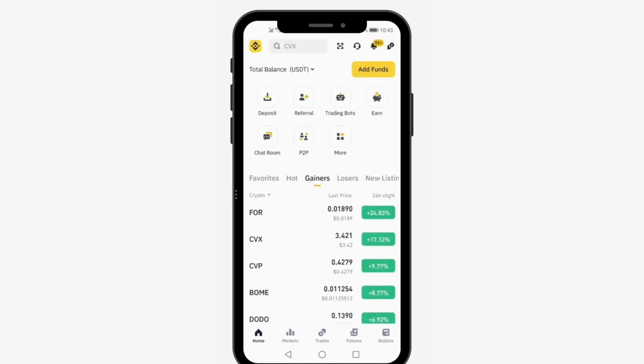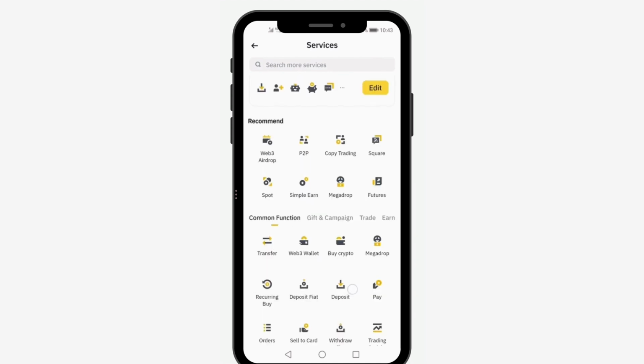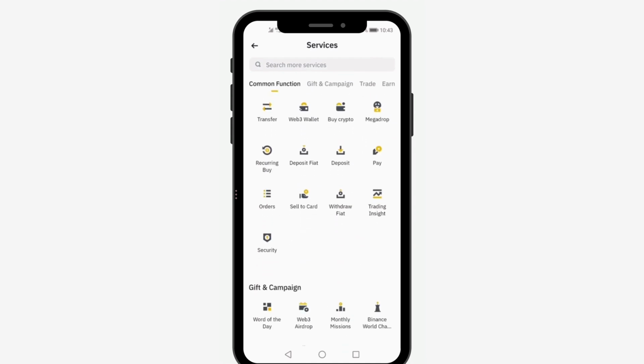So this is the interface of Binance. You go to more. What you're looking for is where it says withdraw fiat. So I'm gonna go to withdraw fiat. You can see here it says withdraw fiat. I click on withdraw fiat and it's gonna take me to this interface where I'm going to insert the amount that I want to withdraw to my Zen account.